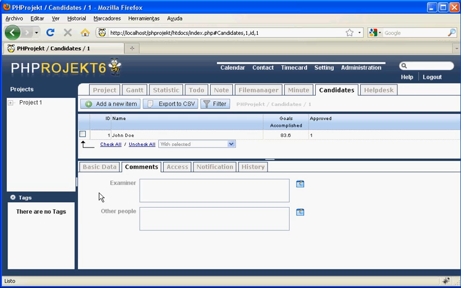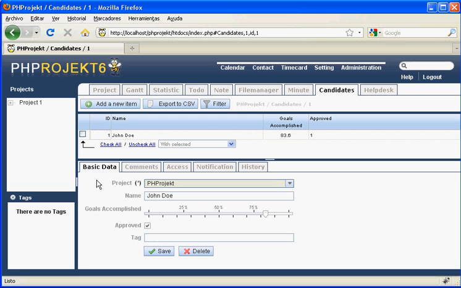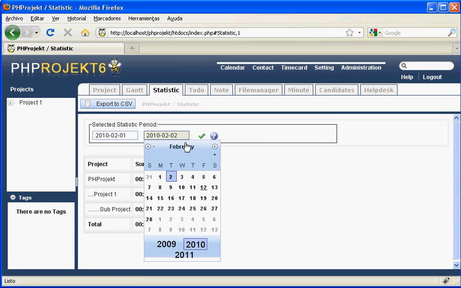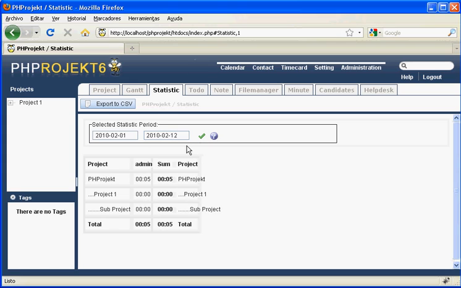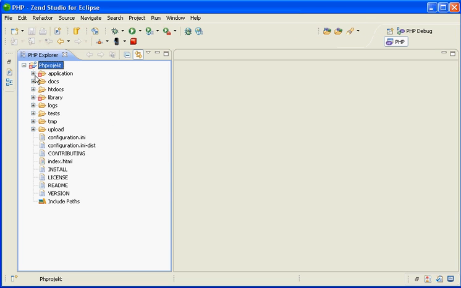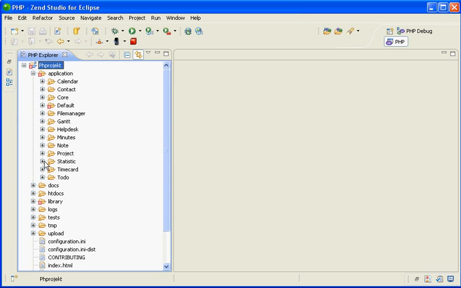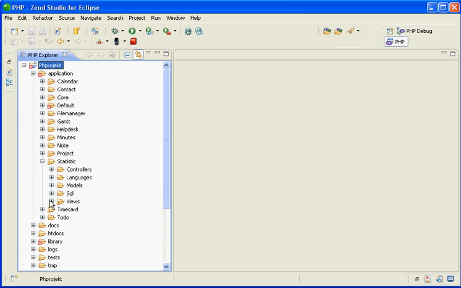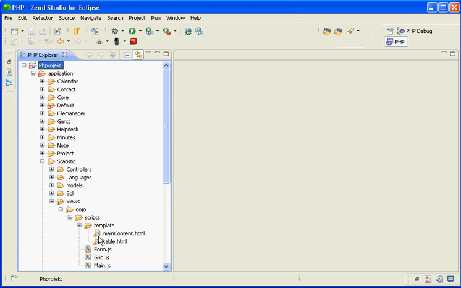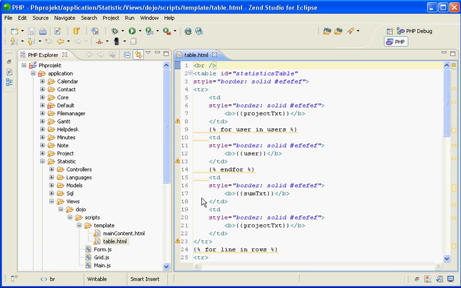Very nice. Now we will perform a more complex modification. We will modify the view of statistic module that is not a common module. We want to take out the last column from the user view table because we currently have only one user in the system and the table is not so wide, so we want to take this last column out. We go to the Files editor, open Application folder, Statistic, Views, Dojo, Scripts, Template, and finally Table.html.